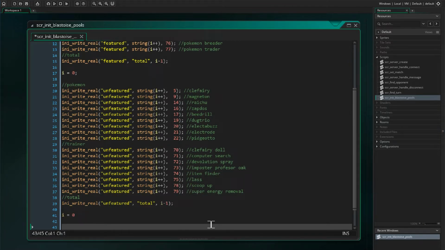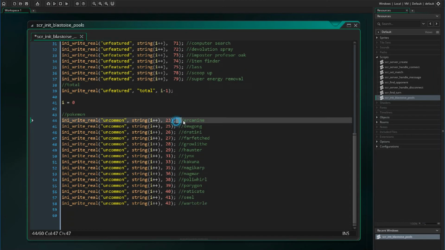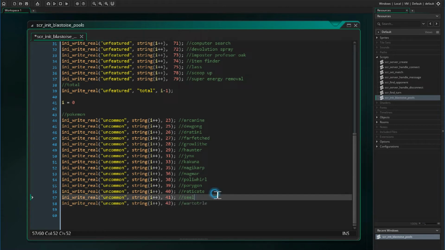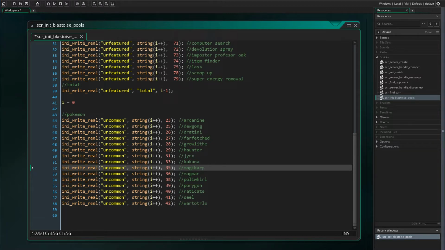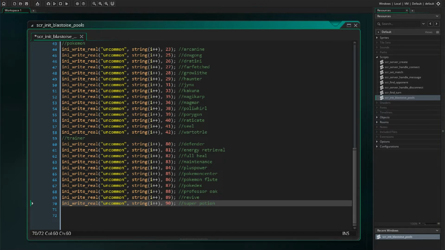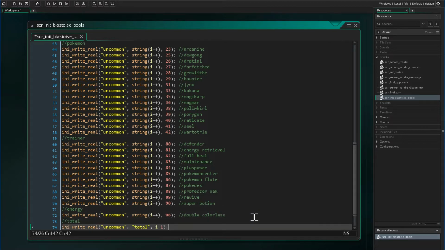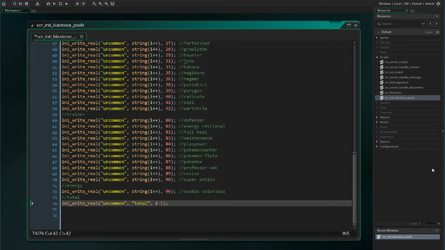And now we're going to be working with the uncommon category. And then we're going to go down the line and add the uncommon cards. We know these are all uncommon cards because we're going to use the same rarity type that the trading card game uses. And then we want to add the uncommon trainer cards. And then there is one uncommon energy card. And then we want to add the uncommon total.